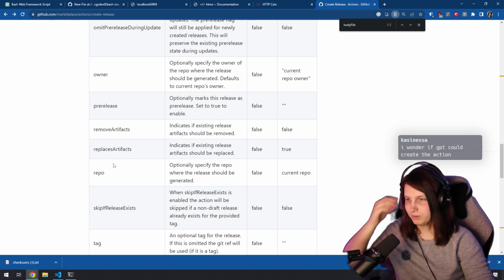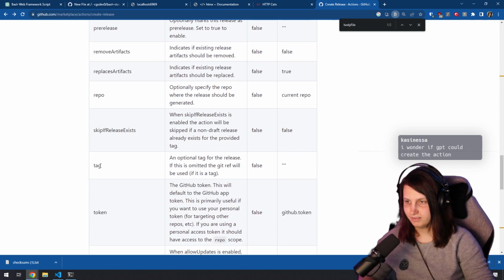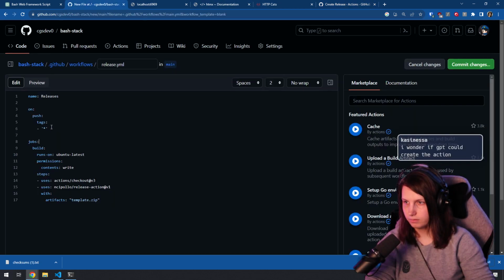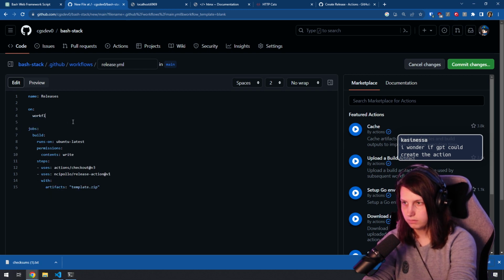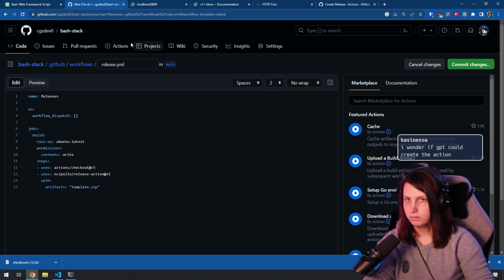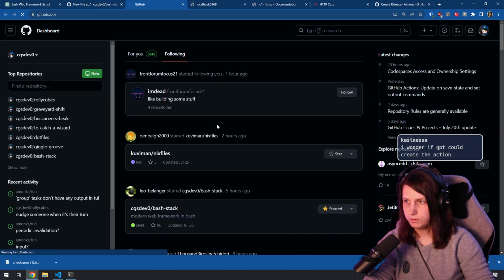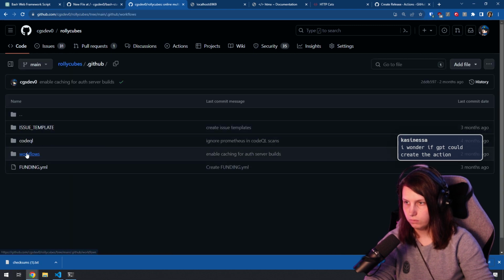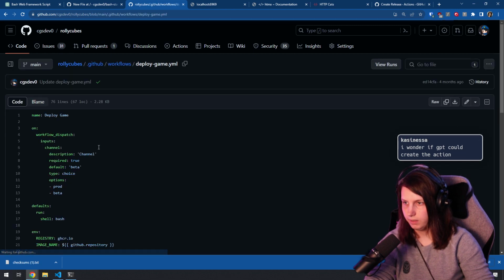I wonder if GPT could create the action. Maybe, but I don't know. I can also do it. So I've got an example of this over at Rollycubes, where we deploy the game, we take inputs.